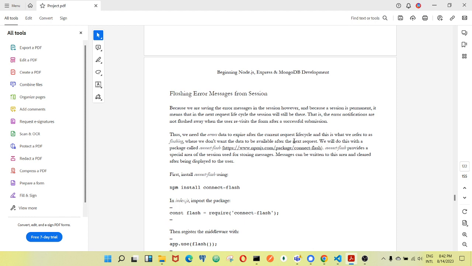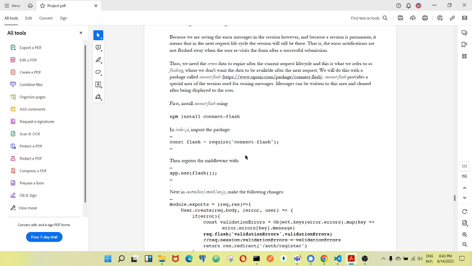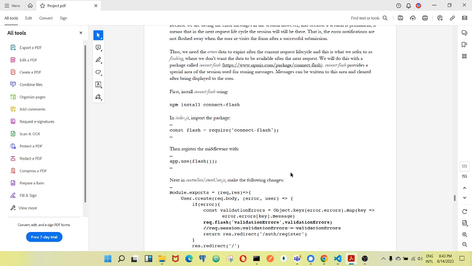We will do this with a package called Connect Flash. Connect Flash provides a special area of the session used for storing messages. Messages can be written to this area and cleared after being displayed to the user. So we first install Flash and Connect Flash, and then we require Connect Flash in our index as well.